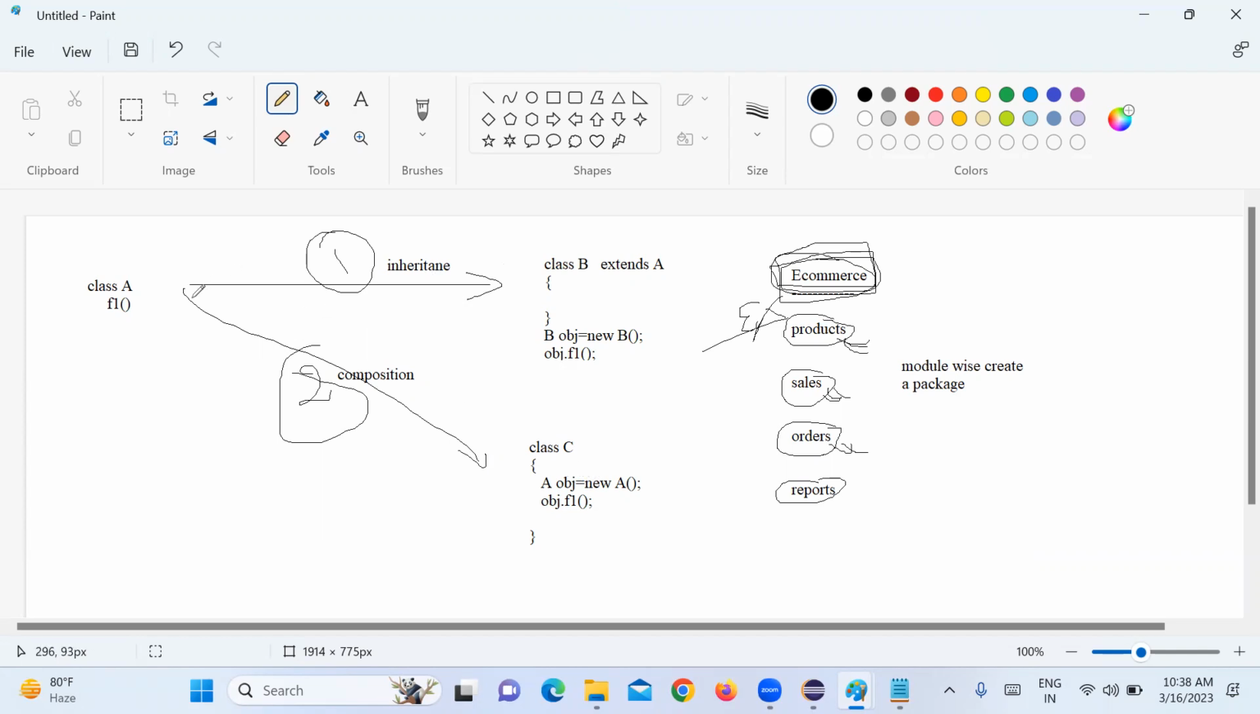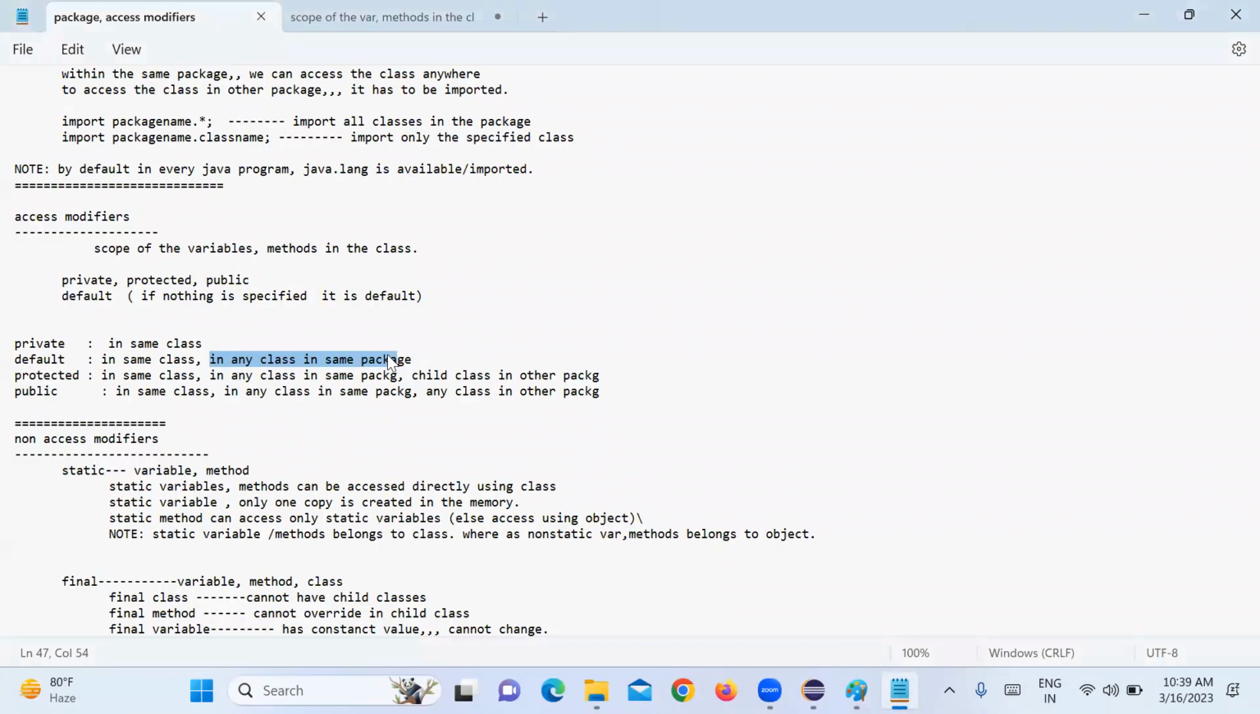Okay. So by default, we can access in the child class as well as in the other class also, if all belong to the same package. Well, if the child class or other class belongs to a different package, then we cannot access default. Okay. So default is accessible only within the same package.